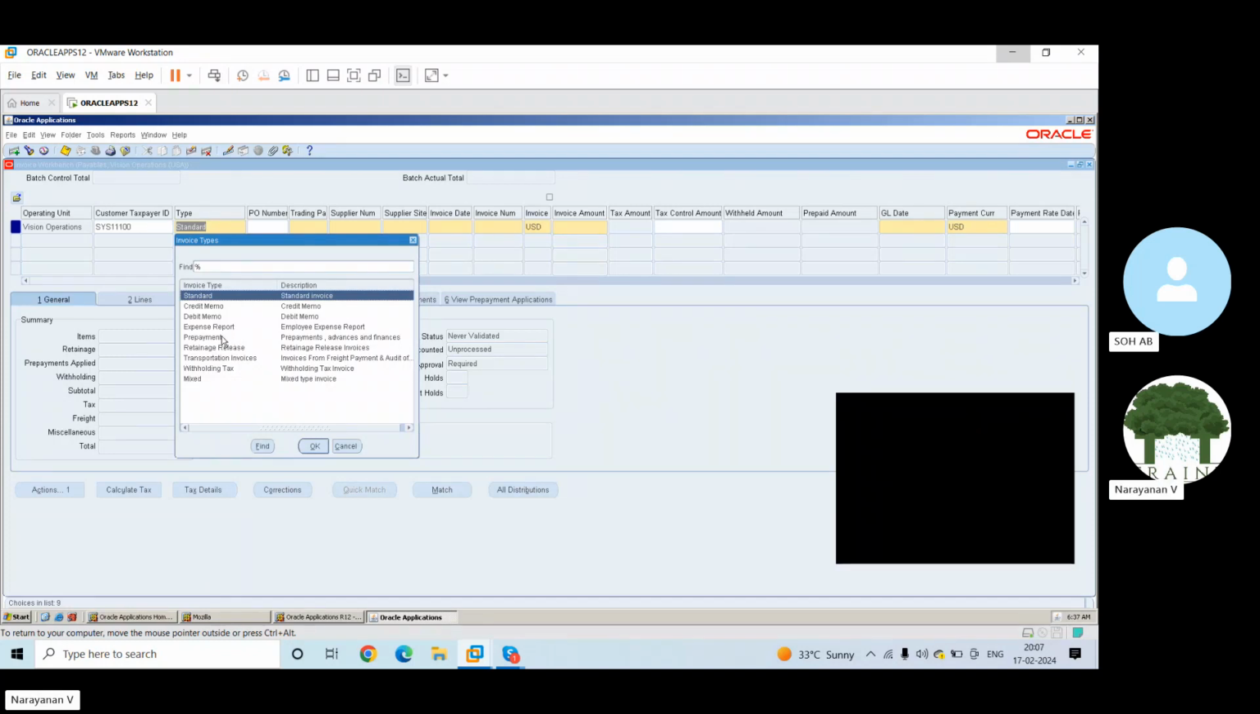Yeah, so that is called prepayment. So: expense report, debit memo, credit memo, standard invoice. Usually most of the invoices come under standard invoices. If you are issuing any credit note or credit memo, you select credit memo. This is for purchase returns, right? Yes. So for purchase return or sales return, you can select credit memo. Okay, so let's select standard invoice.